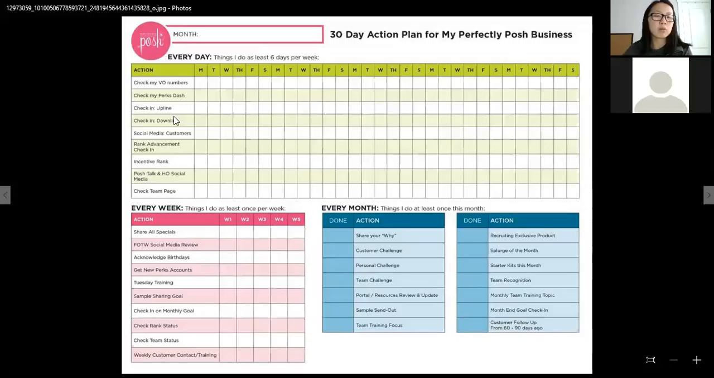Other things that you want to be making sure that you're keeping up on is your social media. If you're going to be using social media to your advantage in building your business, which I highly recommend doing, make sure that you are keeping up with that. Make sure that you are scheduling out posts if you need to, and following up with different customers. So if anybody has requested samples from you, make sure you're following up with them to see what they thought about it. Check the team page, and check Posh Talk for any updates and announcements and that kind of fun stuff.